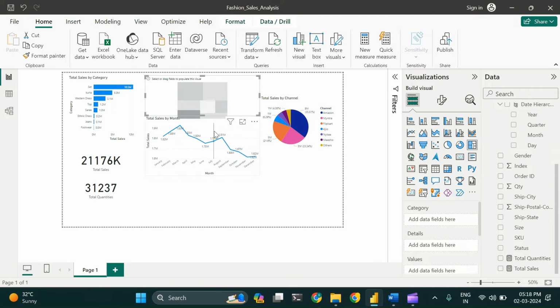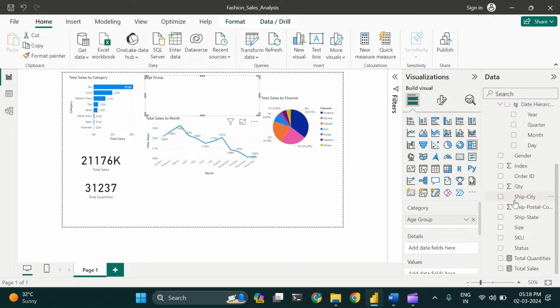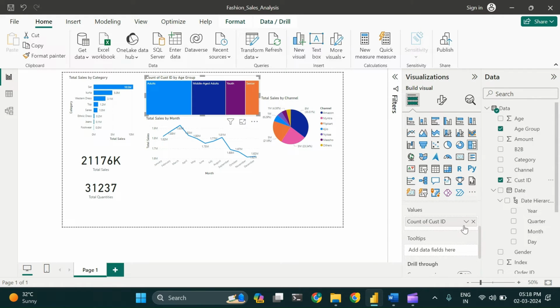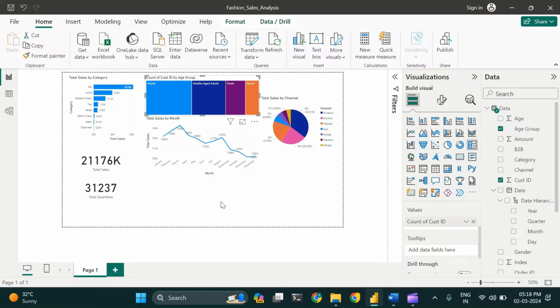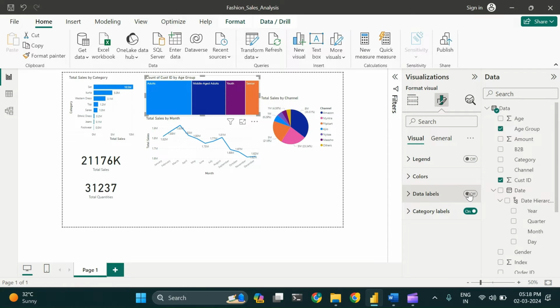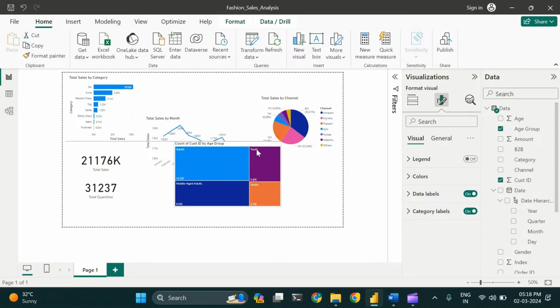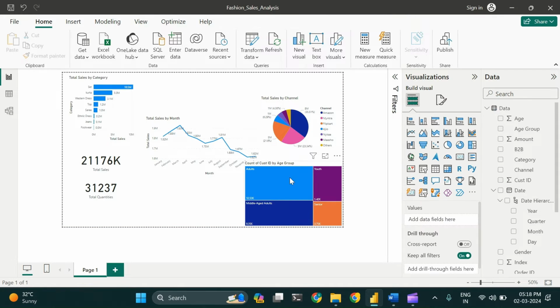By selecting the tree chart, we have to drag the age group column here, which we have created with the help of the conditional column, and then select the customer ID and make it a count of customer ID. We have got the count, which we can see here by enabling the data labels. This is the better representation of the count of customer IDs per age group.